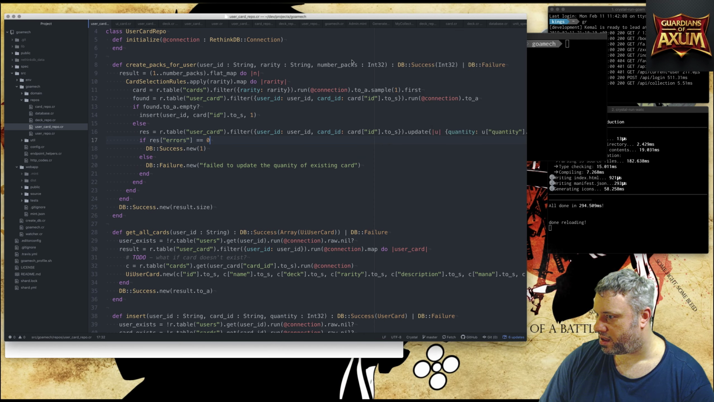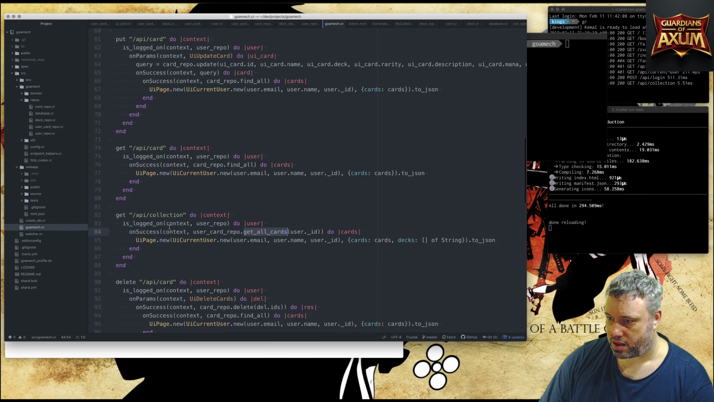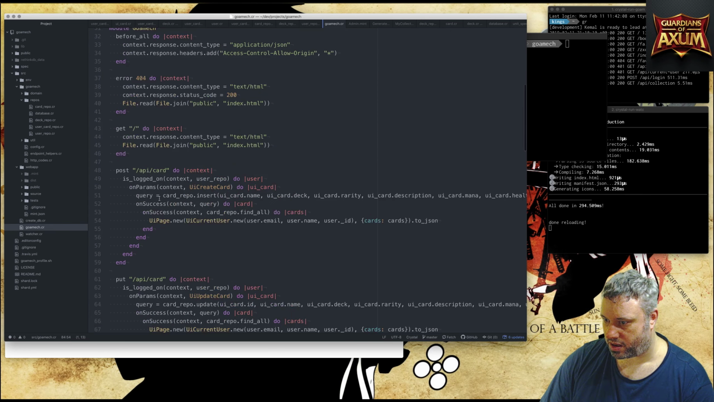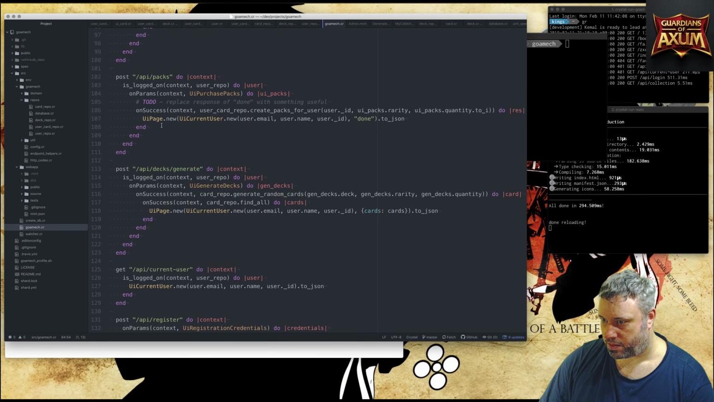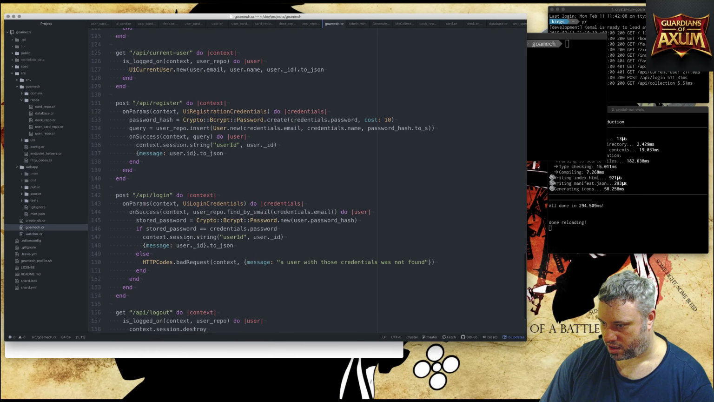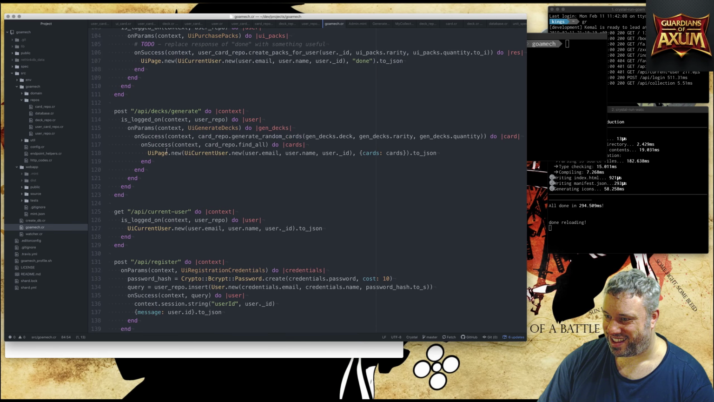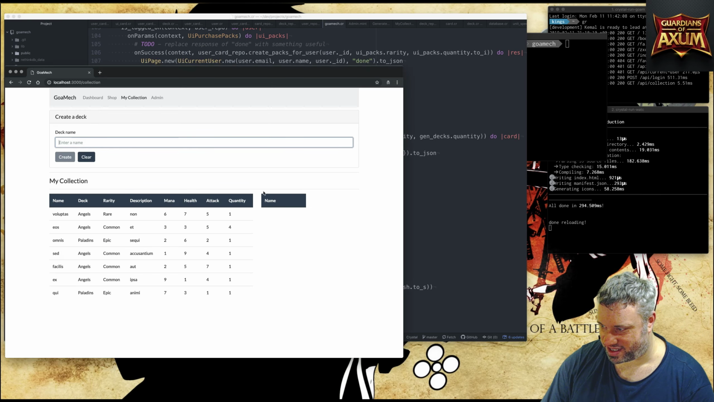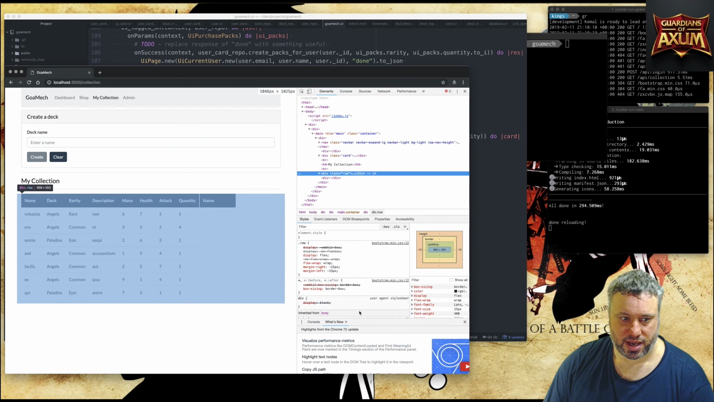Righty, righty. How far did I get with creating a deck? Collection, card. Post API packs, post decks generate. Oh, I didn't get very far at all. I guess this is going to do nothing. Let's inspect here.